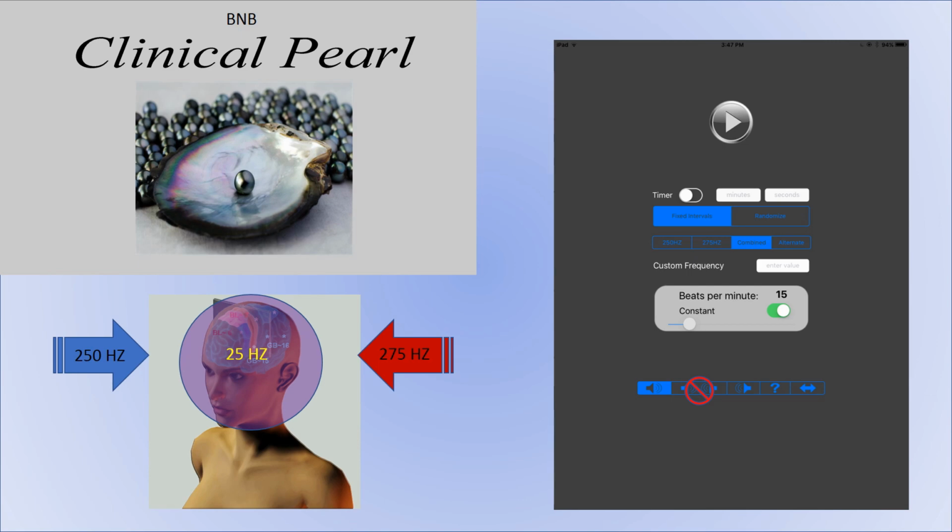So let me say that again. You do not want to play both tones in both ears. They'll cancel each other out. I'm going to use a combined setting and play one tone in one ear, the other tone in the other. It doesn't matter which ear receives which tone, just as long as they don't receive both tones, because the brain itself is creating the binaural beat.